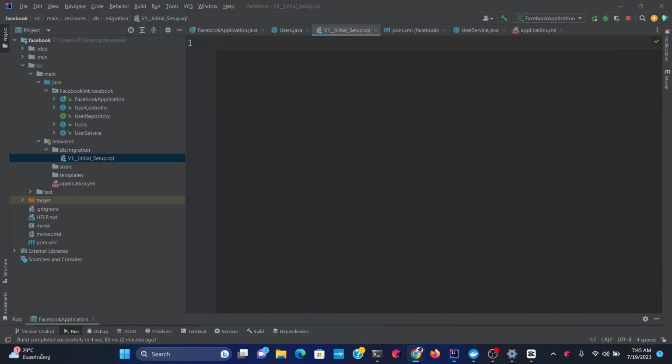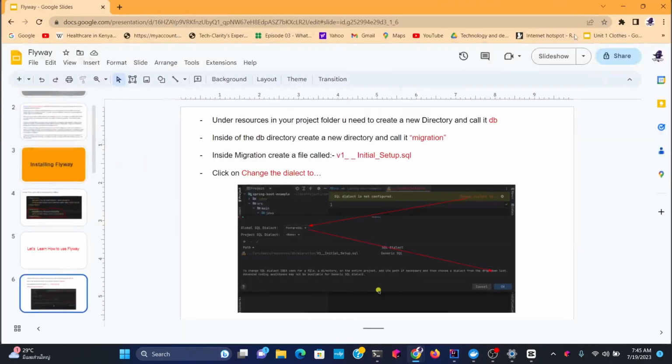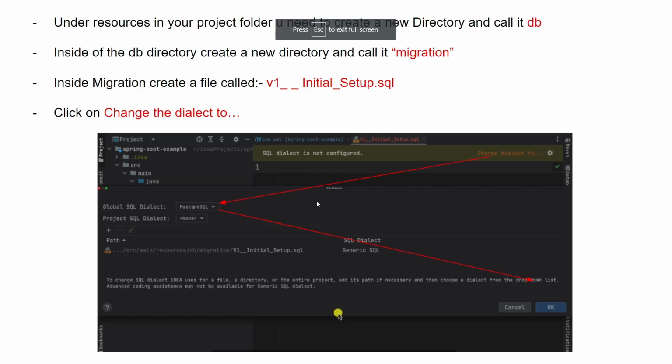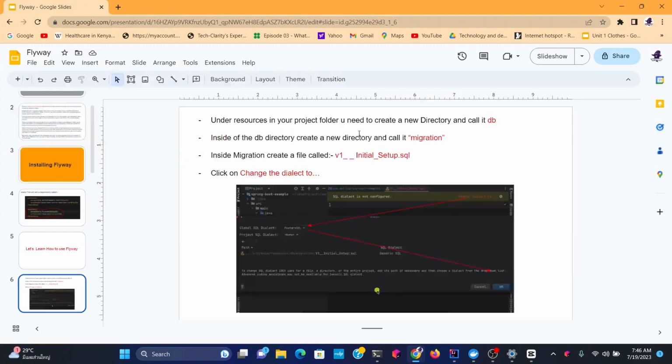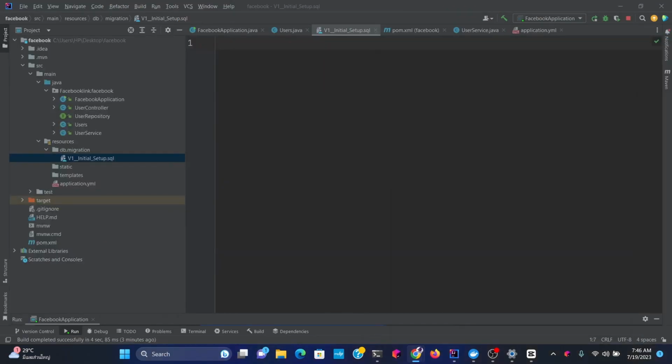In most cases, when you start with Flyway, it will always give you this information here where it says SQL dialect is not configured. So change the dialect. If you come here to global SQL dialect, I need you to change this to Postgres, and also project SQL dialect, I want you to change it to Postgres, and then click on OK. That is if you're using Flyway for the first time.